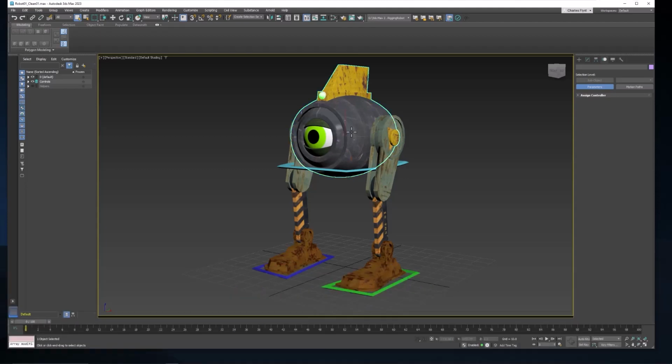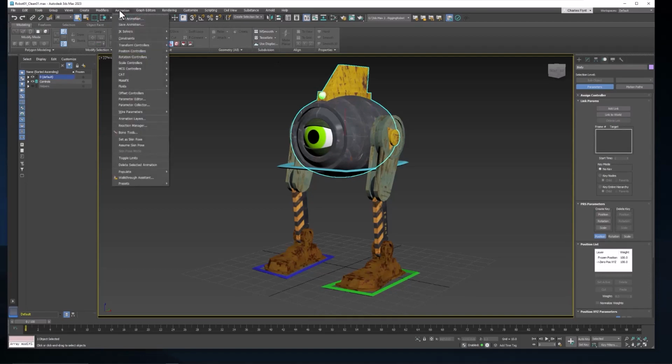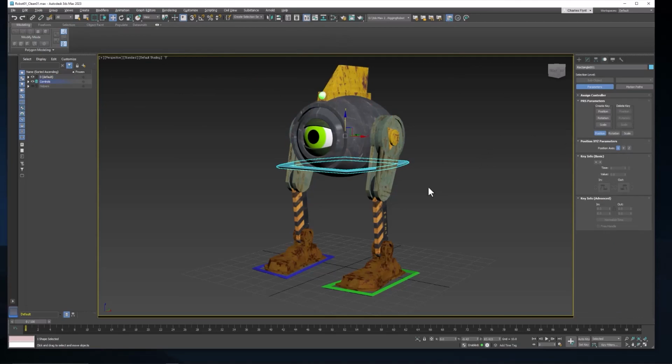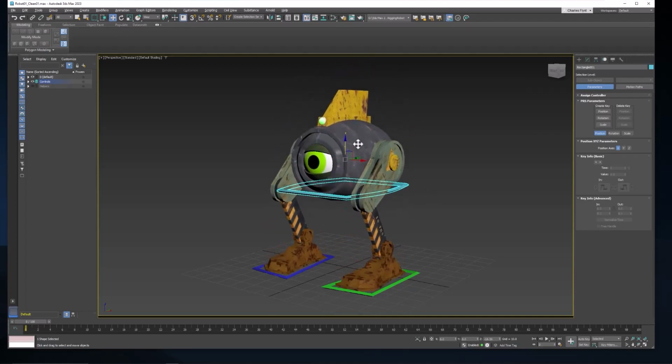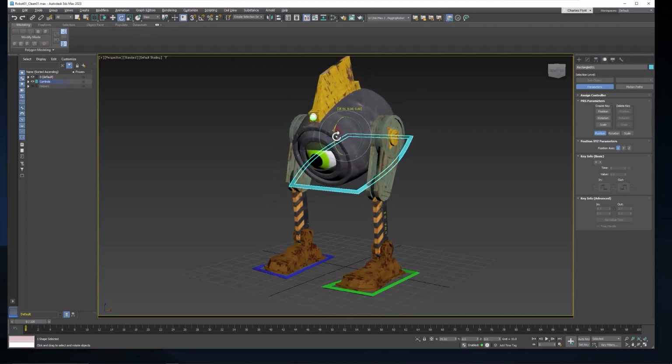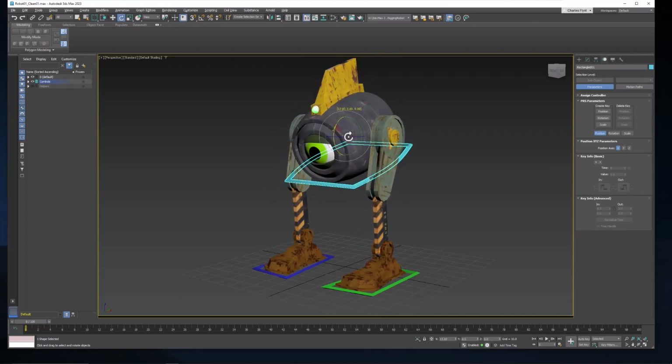So select the body, go to Animation, Constraints, Link Constraint, and then click on the body controller that you just created. And then let's test it out. Select the controller and move your robot. And select the rotation tool and rotate and see if he rotates.